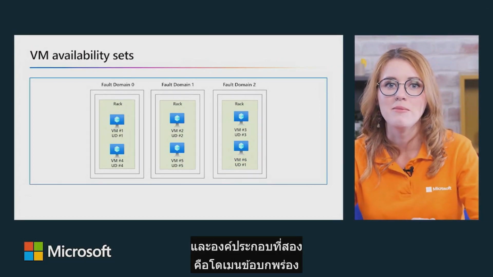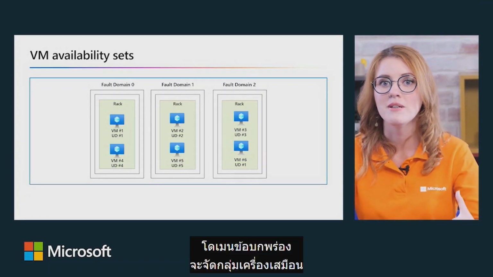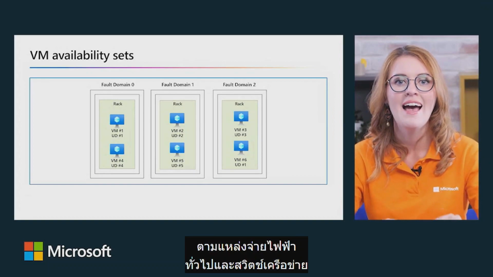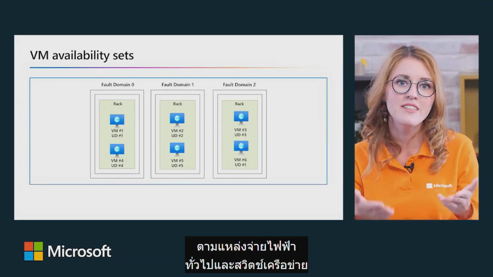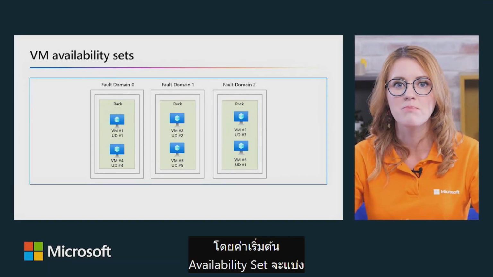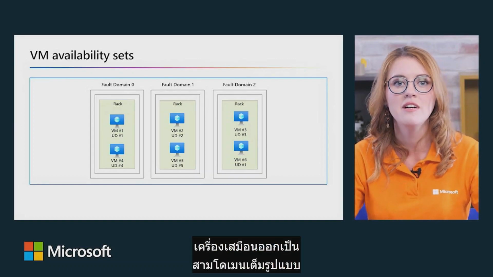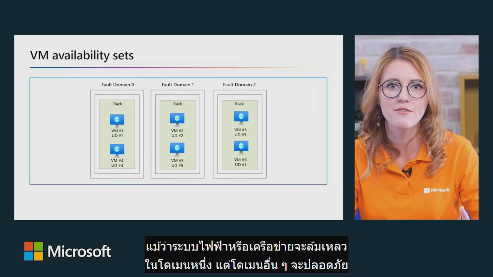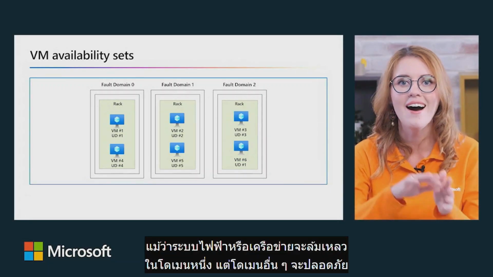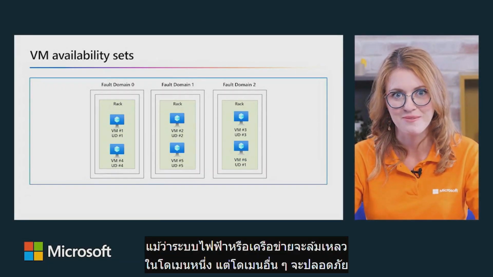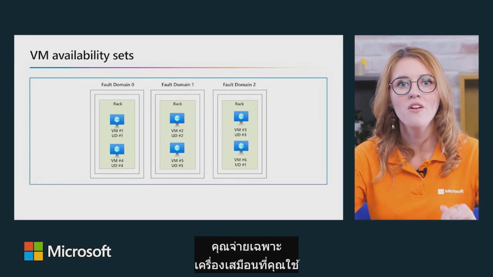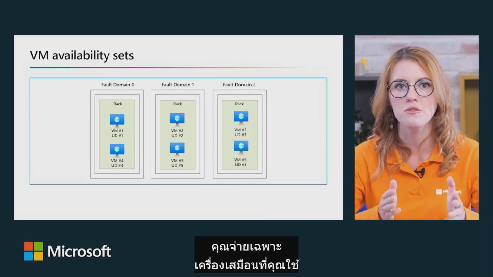And the second element is the fault domain. The fault domain groups virtual machines based on a common power source and network switch. By default, availability sets split virtual machines into 3 fault domains. So even if power or network fails in one domain, others stay safe. This method is cost-effective too. You pay only for the virtual machines you use.